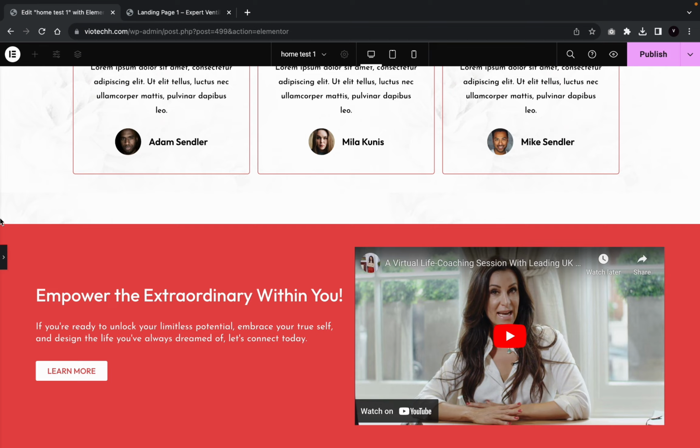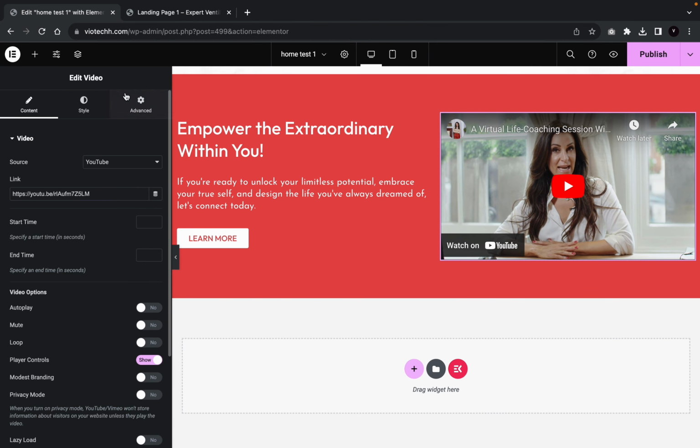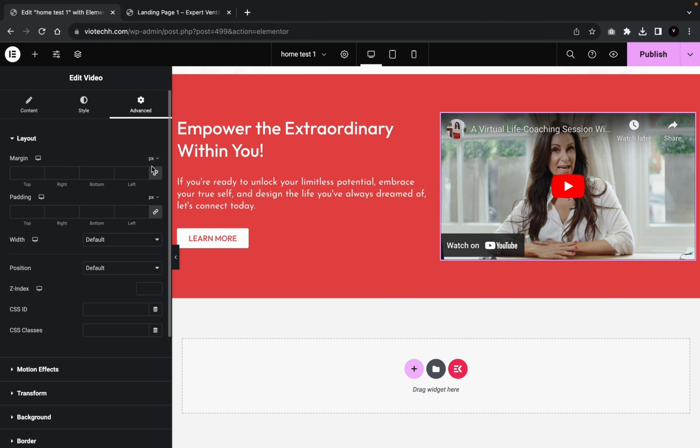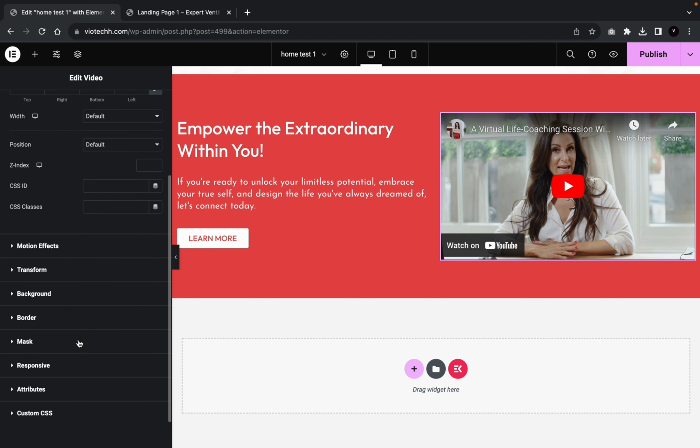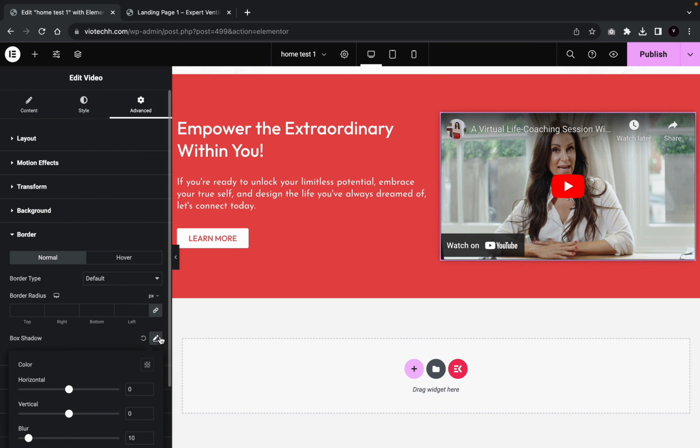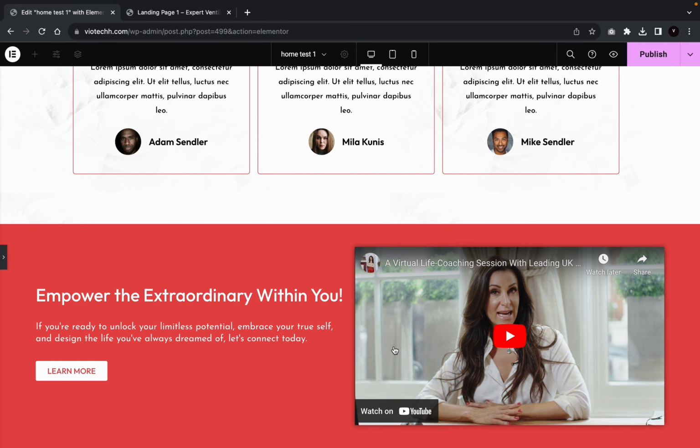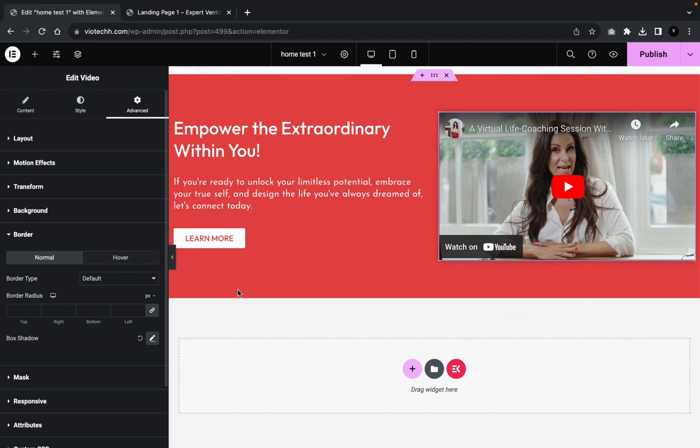So what I'm actually going to do is give the video a little bit of some box shadow. I'm going to leave it at the default. We're just going to click on box shadow. And I don't really like how close the text is with the video. So I'm going to give that a little bit of breathing room.